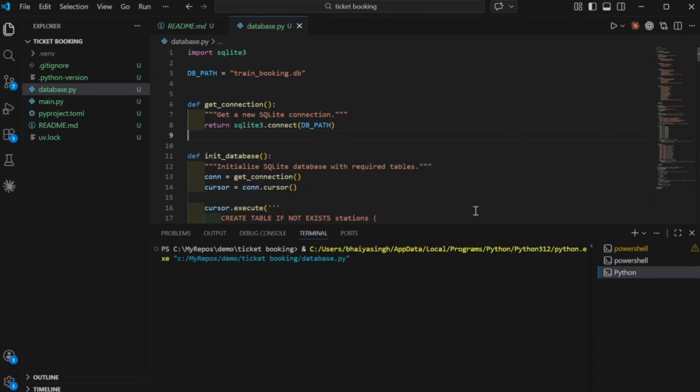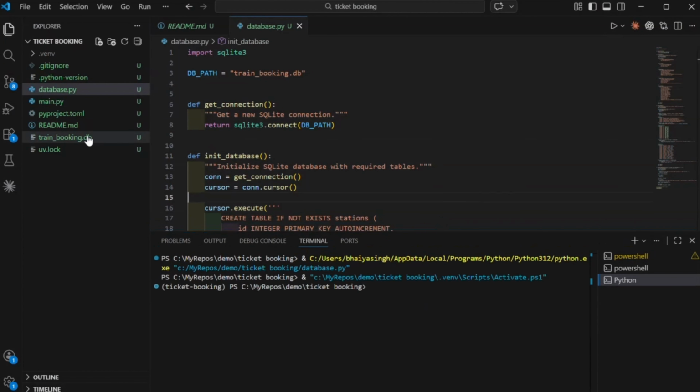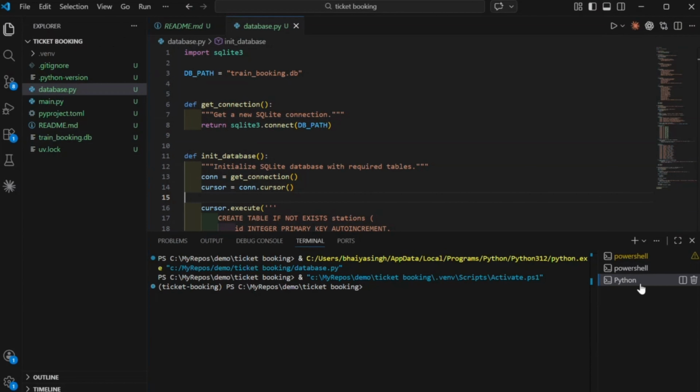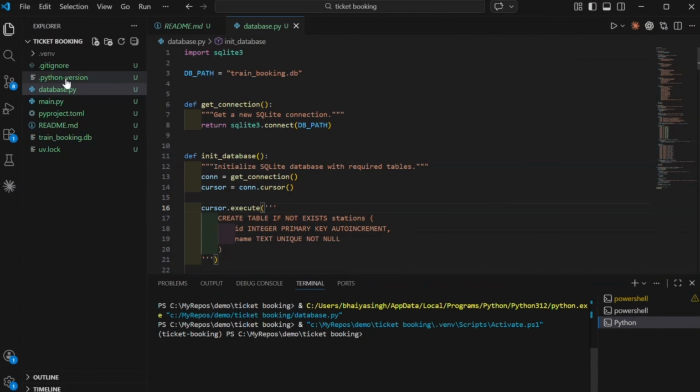If I directly run this file, you can see now the train booking DB is created. I don't know why we are getting an error when running through the command, but I have run this using the play button. Okay, so now our database is created.